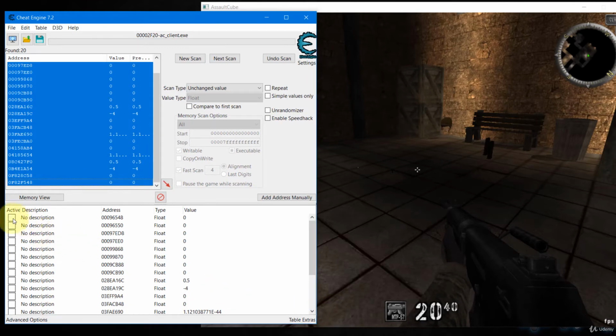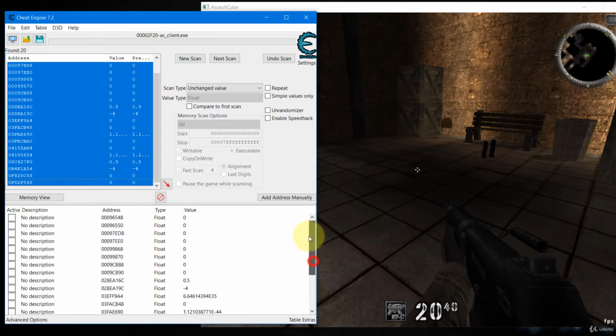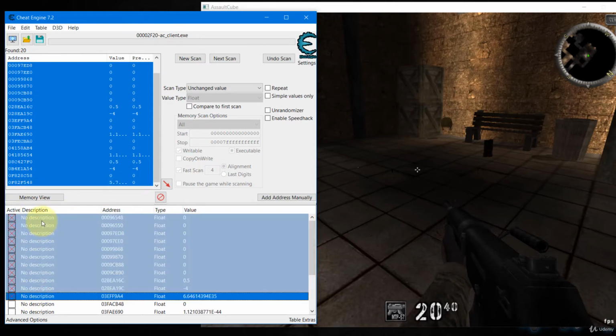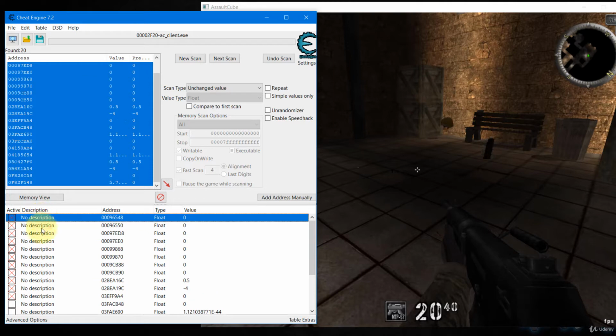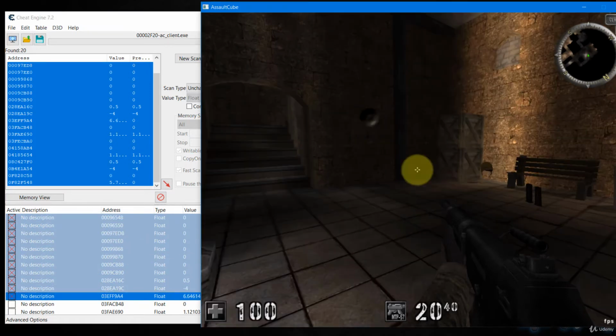We will freeze half of this. So what we do is we go down to half, and then we select the first one, and then press shift and hold down, select the last one and press the spacebar. When you press spacebar, you toggle the checkbox on and off. So now we are freezing these addresses for the z-axis and see whether we can jump.